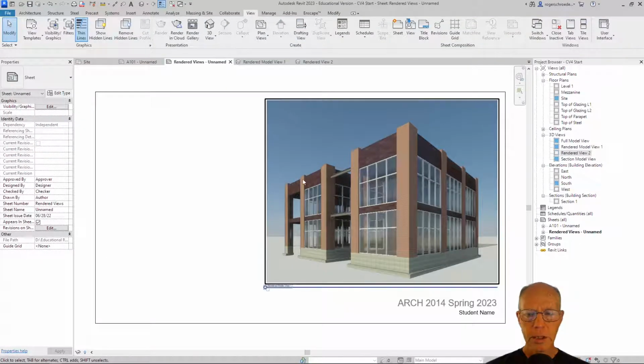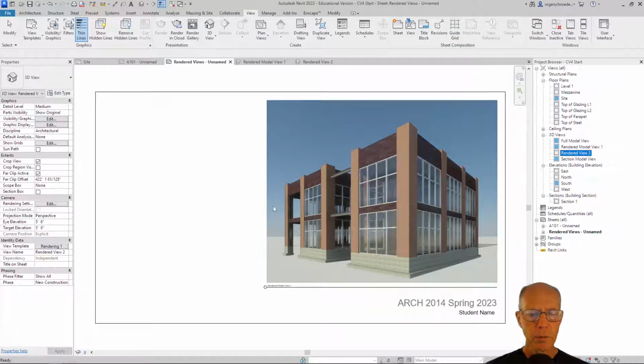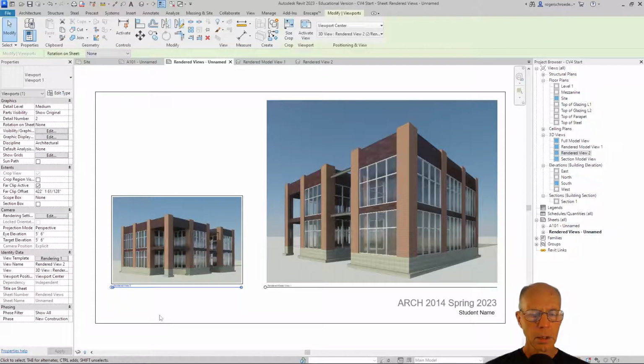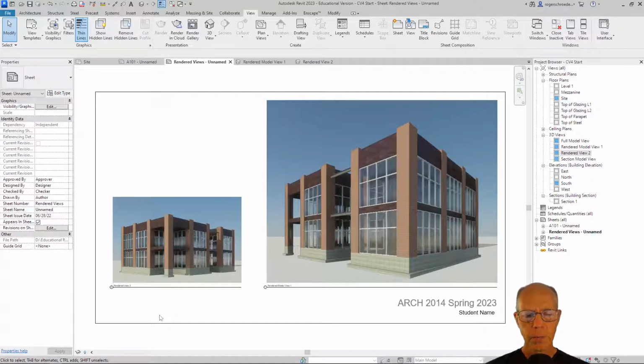Great. So now I'm going to delete it. I'm going to drag that view back on again. Line it up with that other title block. And there we go. We have another viewpoint.